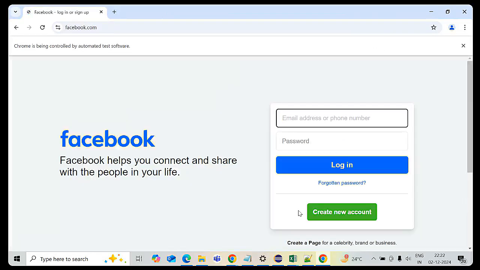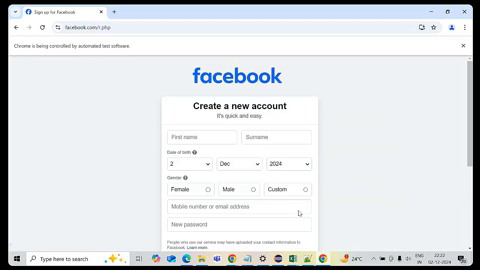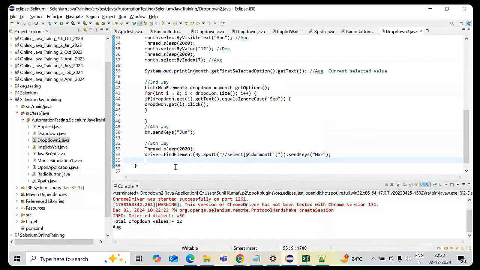Okay, it is opening now. Yes, you can see March will be selected here if you observe. See, March is getting selected here, guys. Perfect, super.